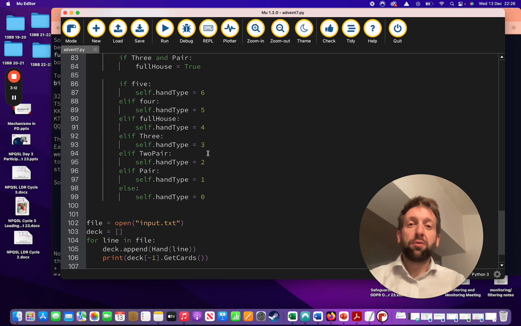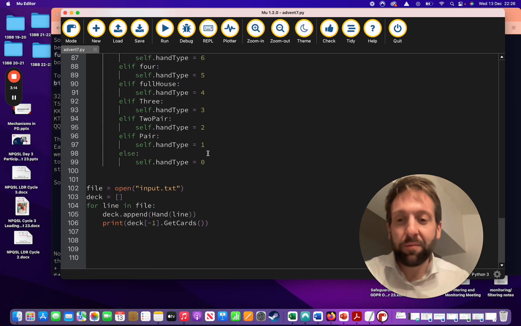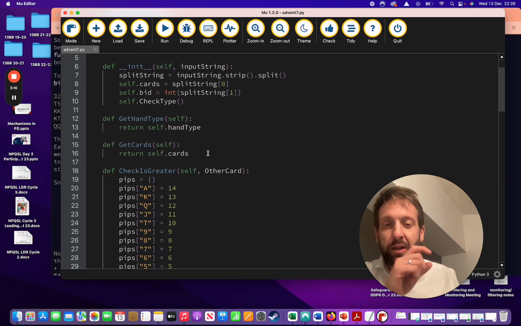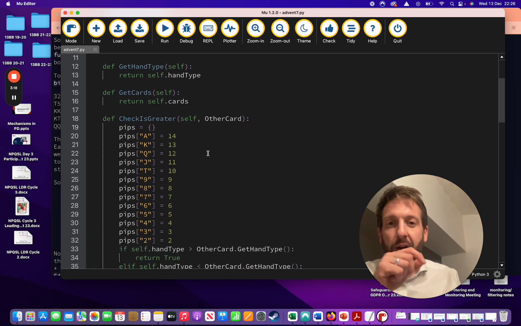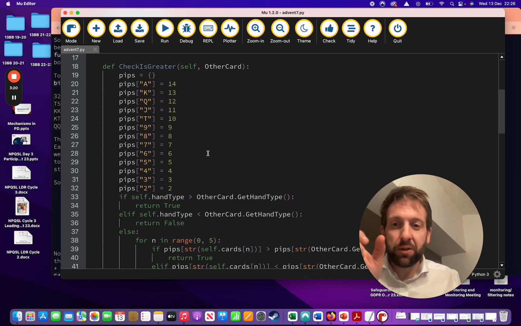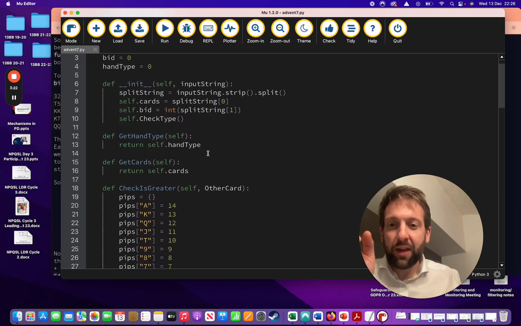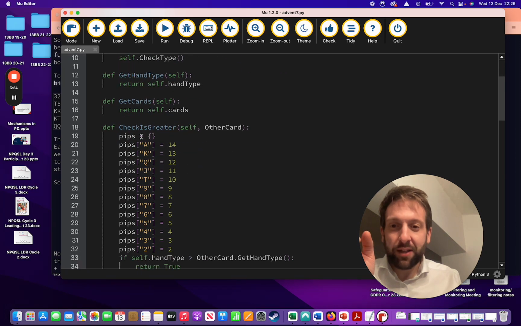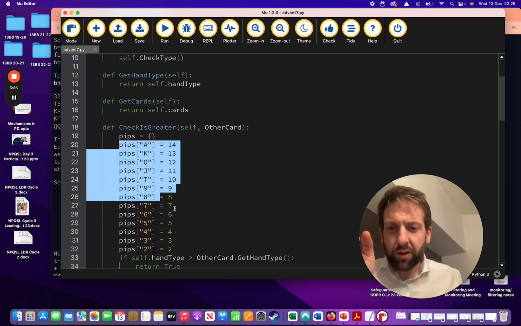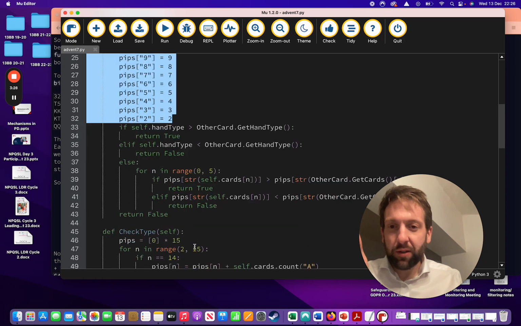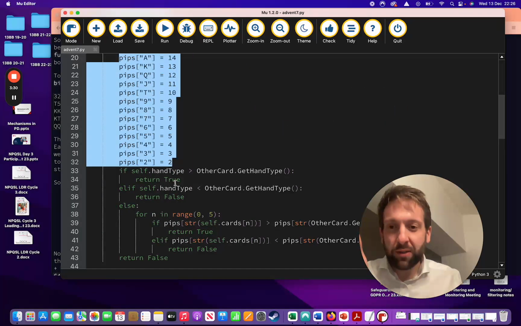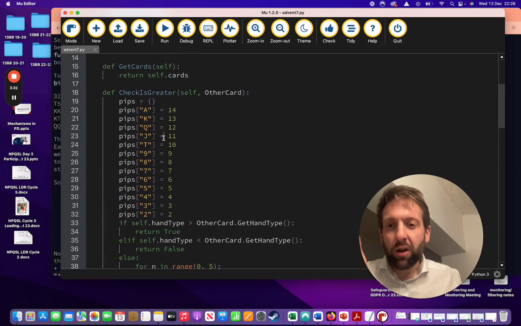Now if I have 2 hands that have exactly the same value, then there's the weird tiebreaker thing, which is where I have to compare the first card of each. That is in this routine here, check greater. I probably should have done this earlier on with this idea here, but I've created a dictionary which is the values of the cards, or the pips, which is actually the correct name for it.